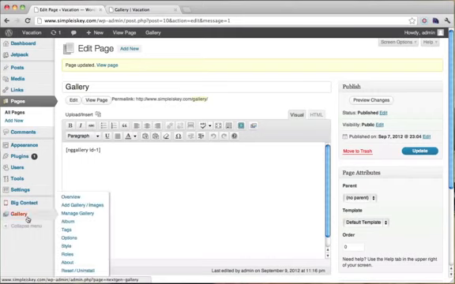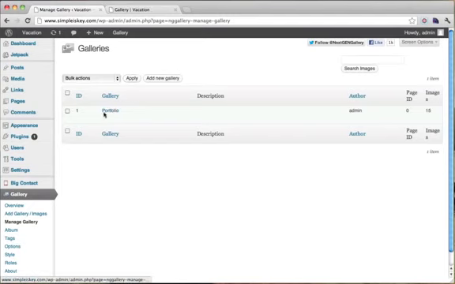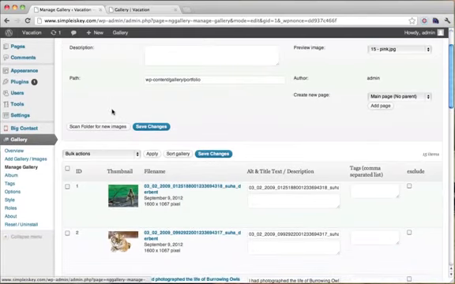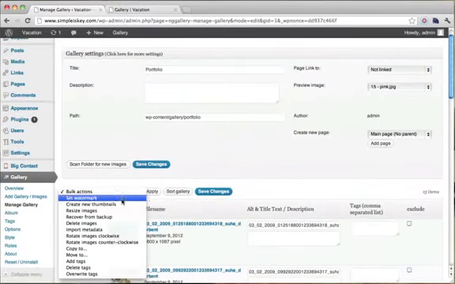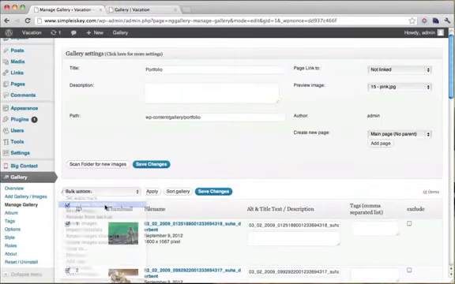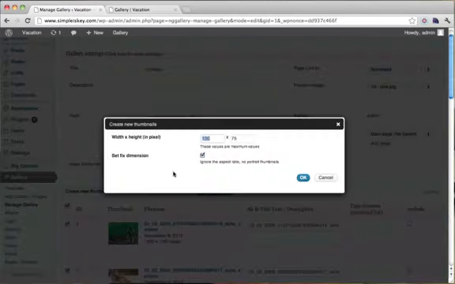So let's go back to our gallery and click Manage Gallery. And we see that we have our portfolio in here, so let's click on it. And let's click this button, which will select all of them. And let's create new thumbnails for them and press Apply. Now the width and height is 100 by 75. Let's make them a little wider, 175, and a little taller, 125. And click OK.